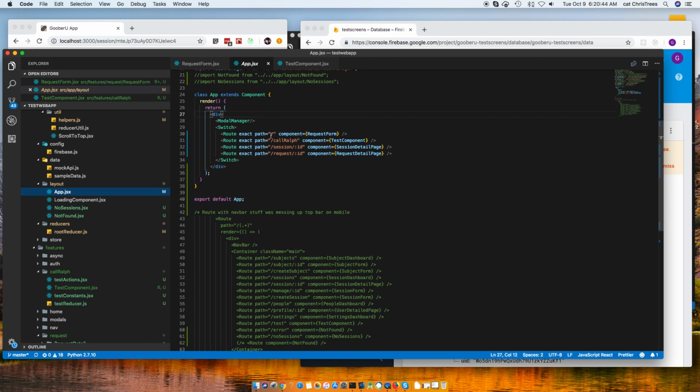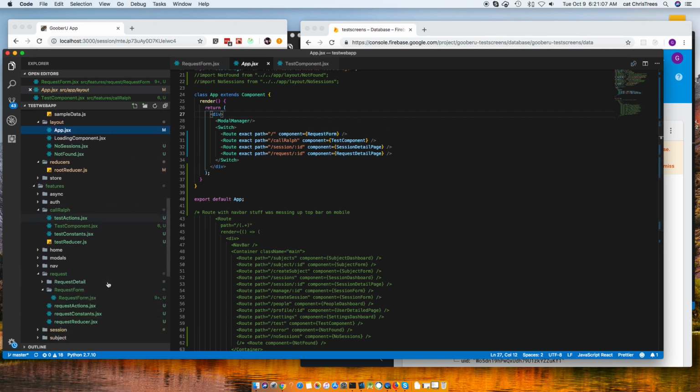But anyway, the flow would be, assuming the person's logged in, which is another whole issue, I'm just going to assume that somehow it's authenticated right now, because when the request goes out, it has to go out with some unique ID, and it could be dynamically generated, but I don't want to go through that right now. But it goes into this call Ralph, which is the old test component.